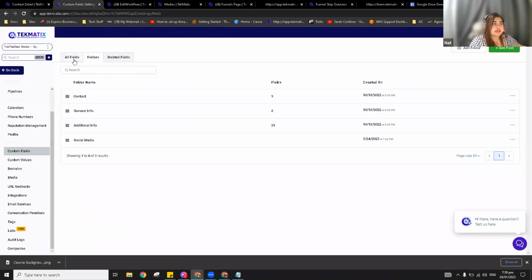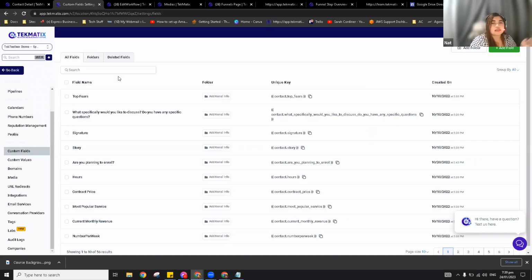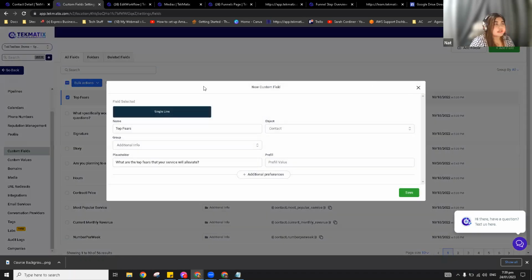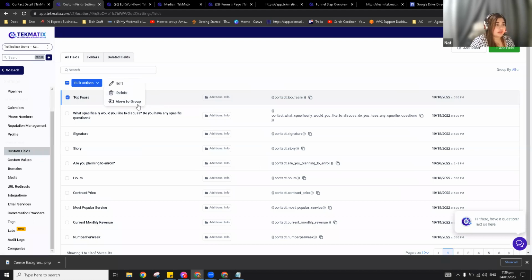And what you can do next, when you hover over all fields, is it will show you all the custom fields we have on the client record. You can either delete or edit them by clicking on the checkbox below the name. For example, I'll click on top fears, click on bulk actions, and this is where you can edit it. You can edit it in here, delete it, or move it.